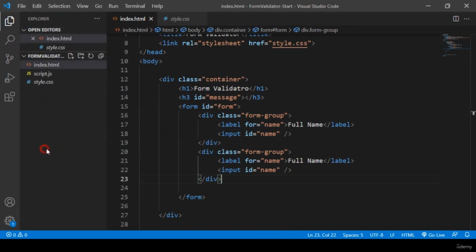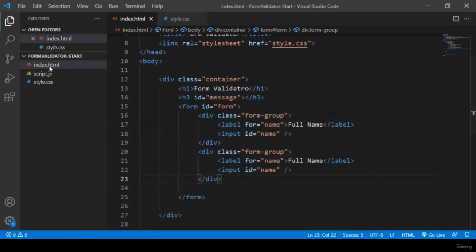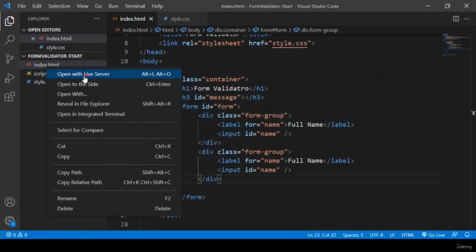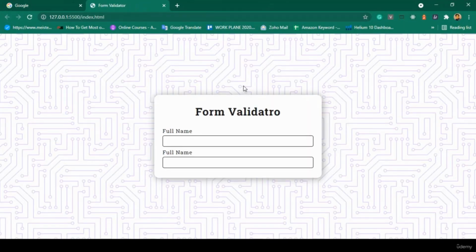Click save all, and now I want to open it with the live server. Right now I close our previous one, and here I want to run this part. Okay, now with this live server I open it. Now that is perfectly open. Yes, you can see now it's perfect. There is a form validator that has the full name input field, so that is our label, and also there is another one as full name, right? And also they have a background.